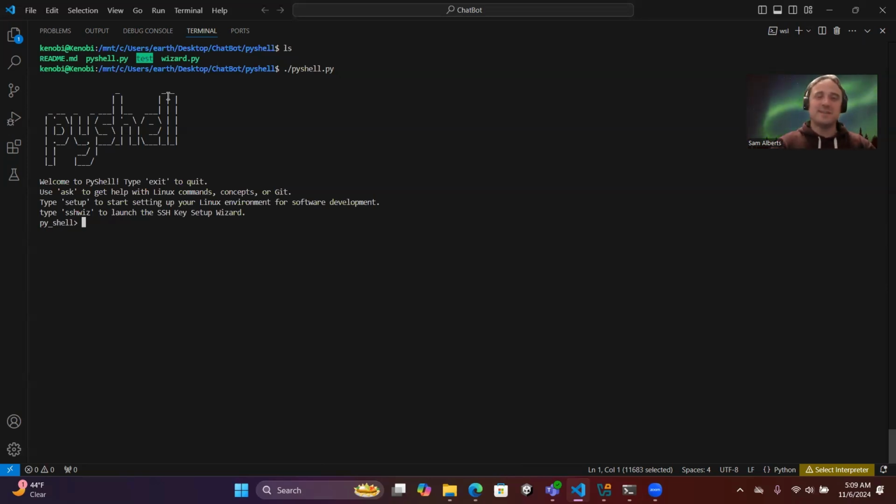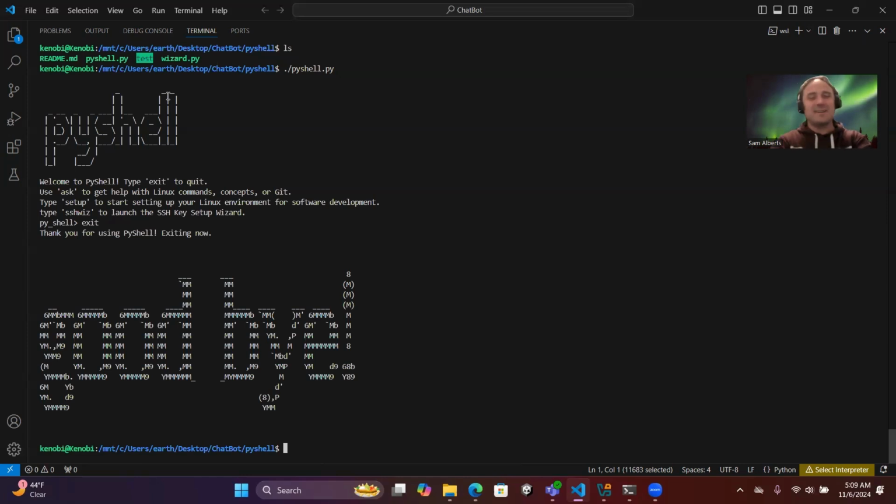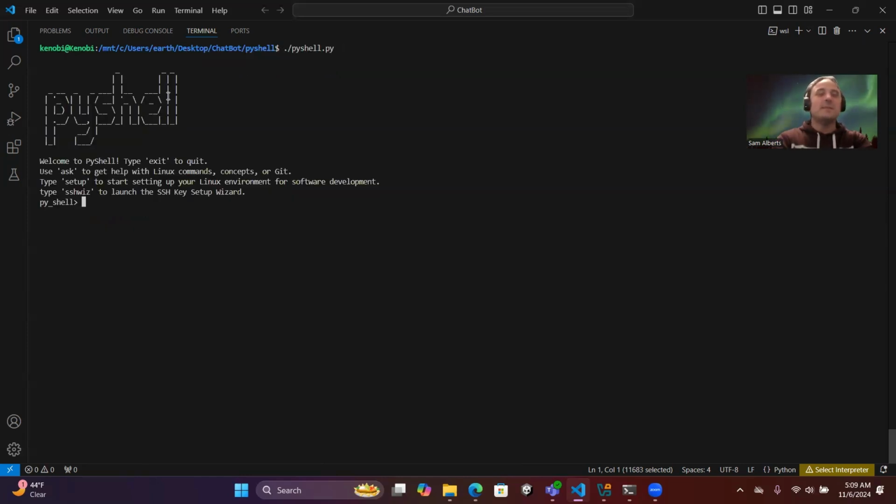Welcome to PyShell. Type exit to quit. All right, let's type exit to quit. Goodbye. All right, that was fun. So use ask to get help with Linux commands or concepts or help with Git. Type setup to start setting up your Linux environment and software development. And then you can type SSH to launch the SSH key setup wizard, which I want to do through the other app.